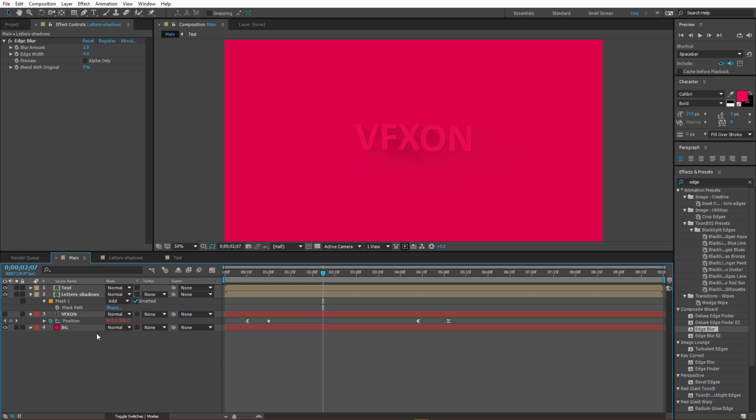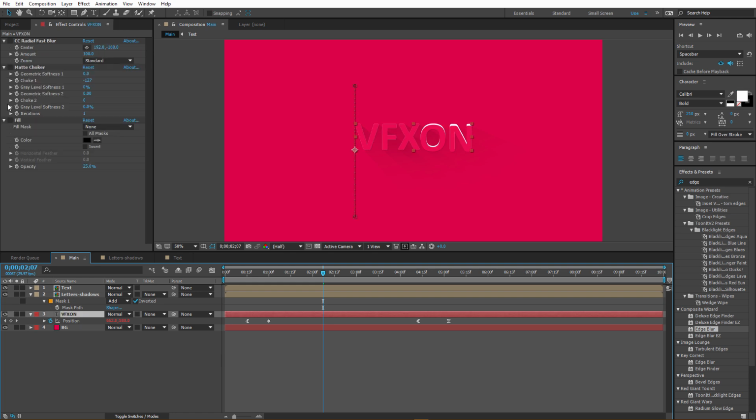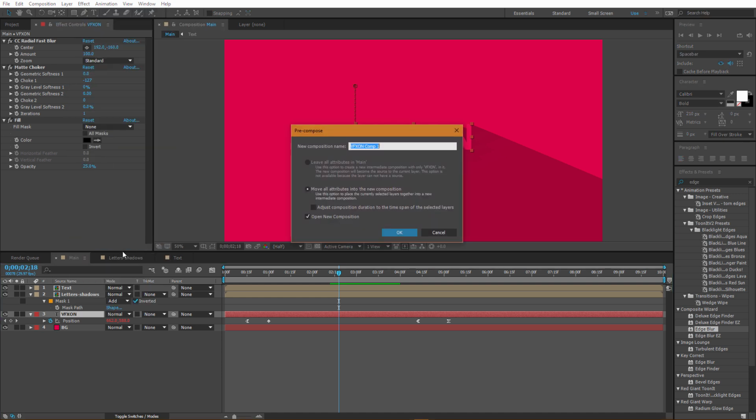Now what I want to do is take the text that we created at the start, and turn on the effects for it, and right click, pre-compose, and I'm going to call it full shadow.